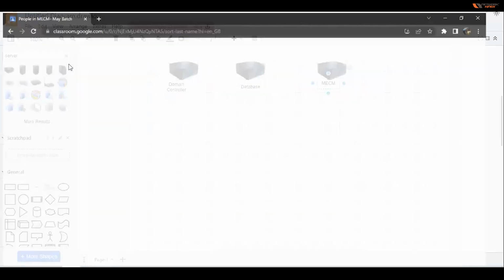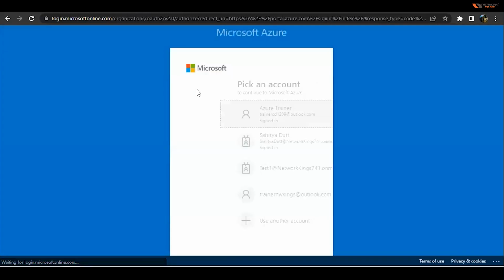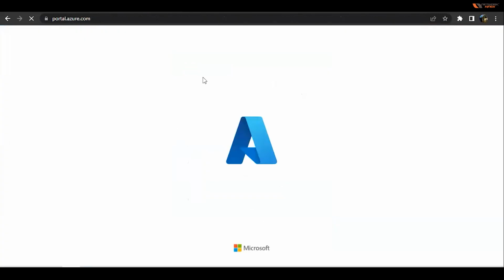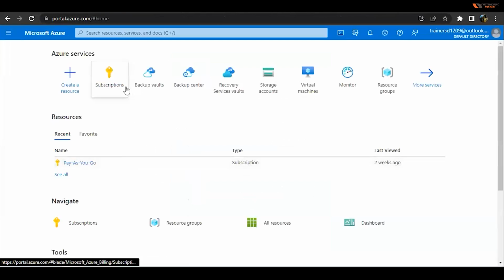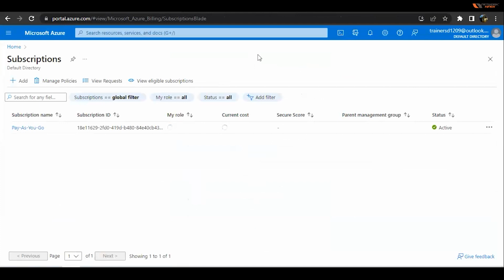Now let me open my portal. Okay, Google, sorry, Azure portal, portal.azure.com. Okay, I'm going with this one. Okay, so here I'm using a pay as you go subscription, right? So in my account there is no limitation. I can create as many virtual machines as I want within a single region.